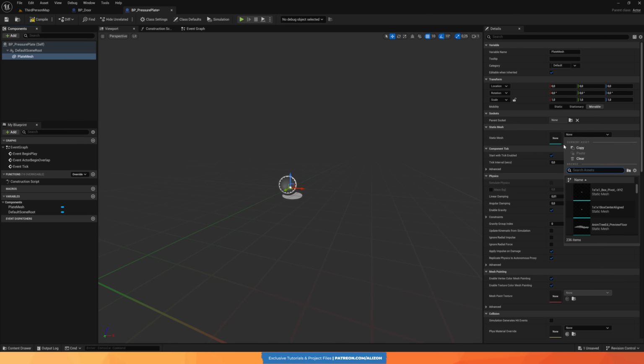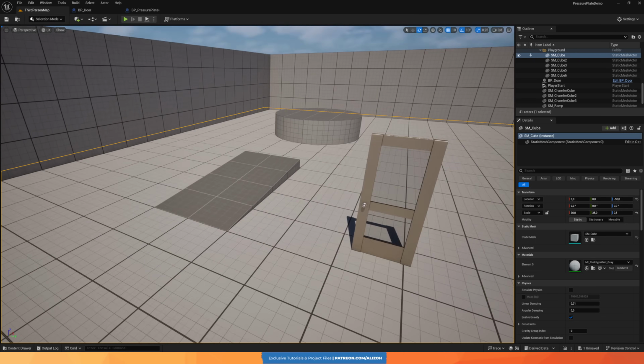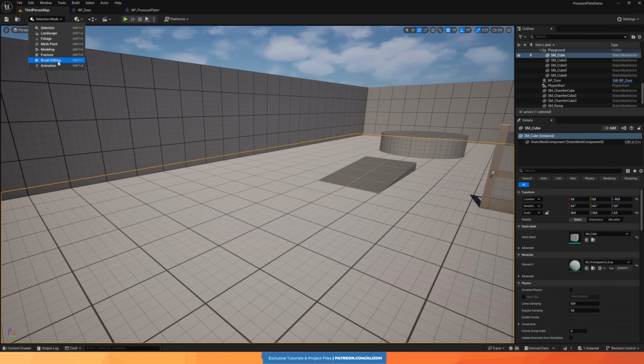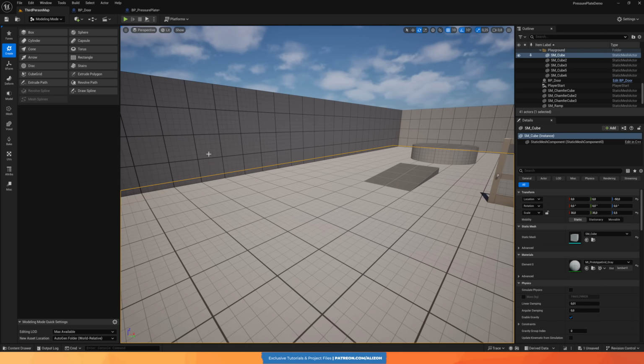I actually don't have a static mesh that looks like a pressure plate. So side detour, we're going to create it really quickly in the modeling tools, and I'm going to show you how. So you can go in selection mode and click on modeling or Shift 5.